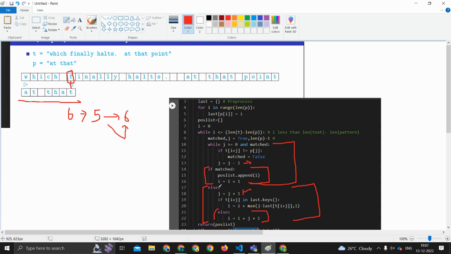So if it is a complete match, you don't need to worry about where the j pointer is. You just need to increase I, and then j will be initialized back to the last position. J is then still at six if it doesn't match.